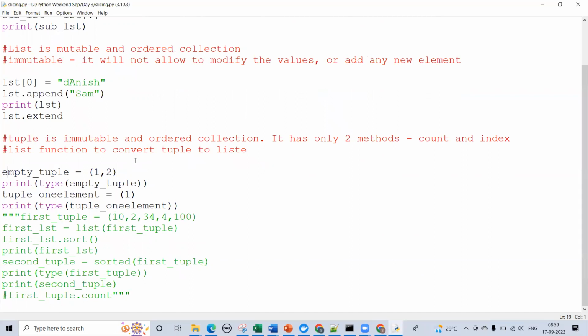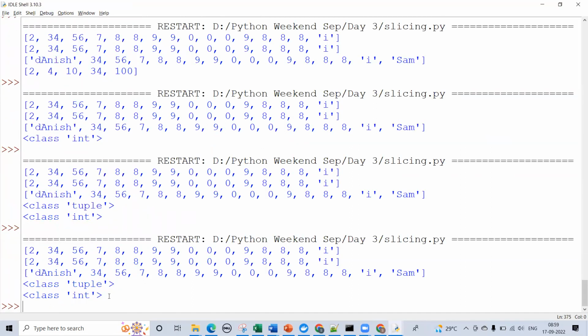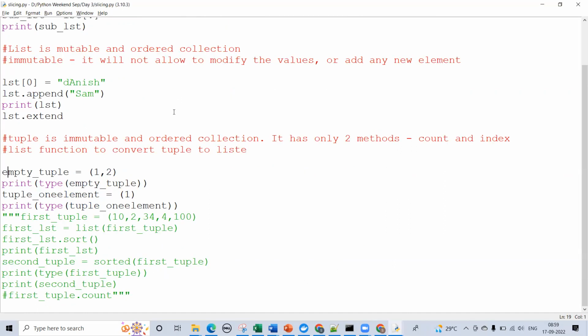So I was just asking why this difference in behavior. Because the second time we have given the variable value as 1, so Python considers the latest one. So we are printing the tuple 1 element, which is an integer. That's why it is showing integer. And earlier, the empty tuple variable is 1, 2.